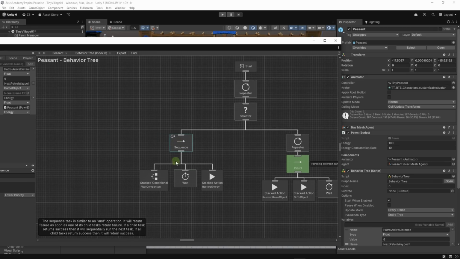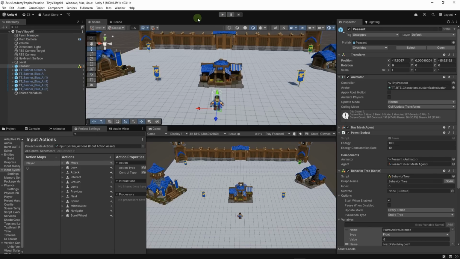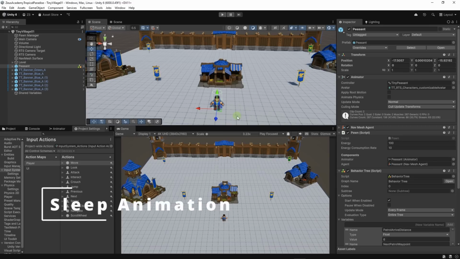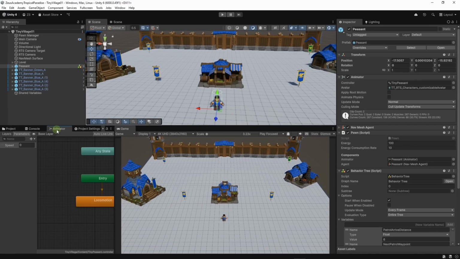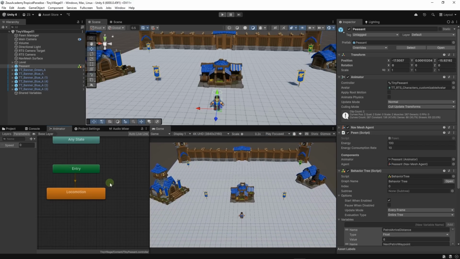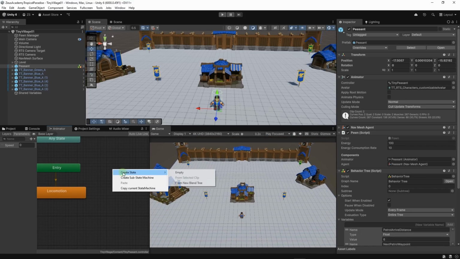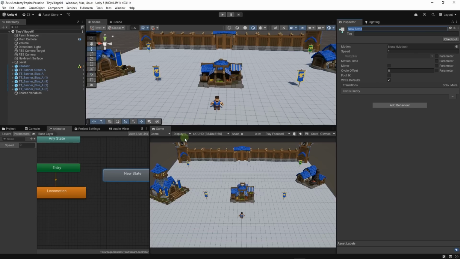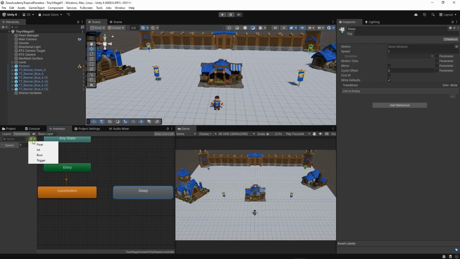Now our character is waiting. Let's close the behavior designer window. Now let's use an animation to visibly show that our characters are sleeping. So let's go to the animator of our characters. Here we have the locomotion state. Let's add another state. I'm going to right click, create state, empty. Let's click on this new state and rename it to sleep. And here let's add a boolean. Let's call it sleep. And we're going to transition from locomotion to sleep.